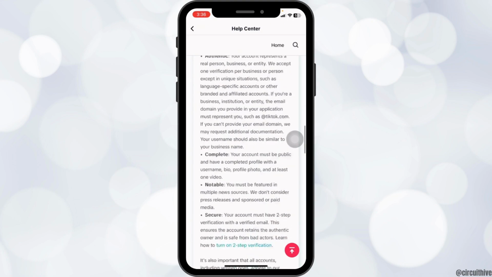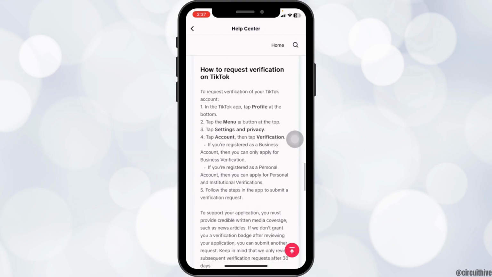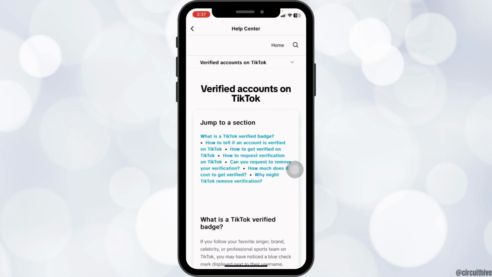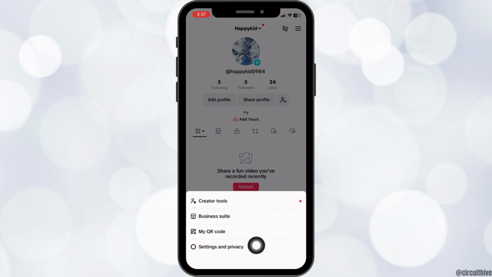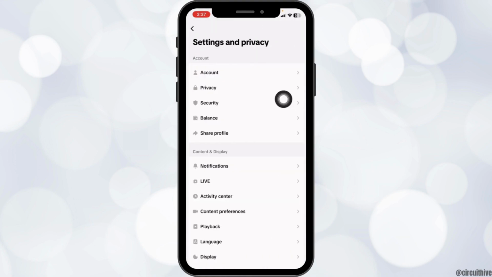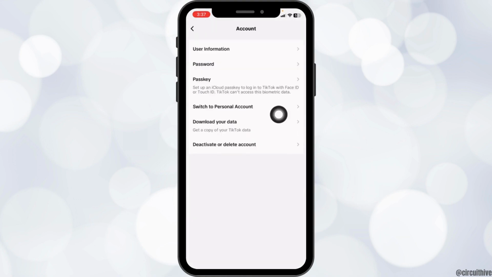If you fulfill all these requirements for the verification process, what you have to do is go to your profile, then click on the menu option, go to the settings and privacy, open the option account, and then tap on the verify option. Let me show you. You have to head towards your profile, click on 3 bars, go to the option settings and privacy, open this option account. If your account is eligible to get verified, you will find the option of verification over here. You just have to tap on it and your account will be verified.